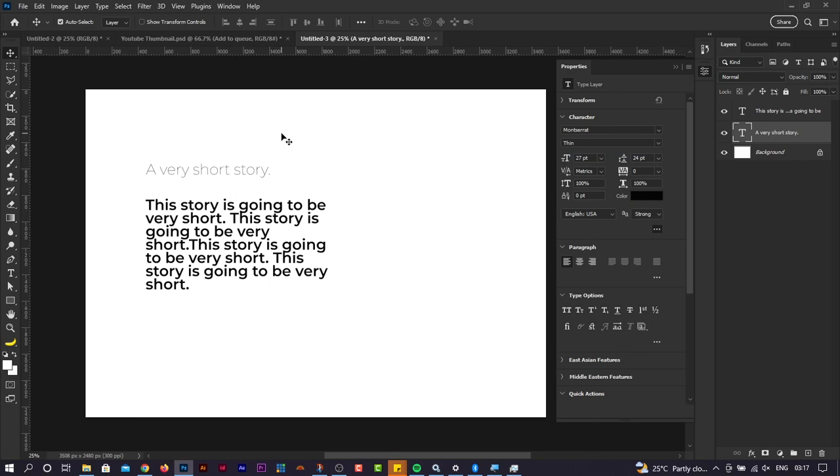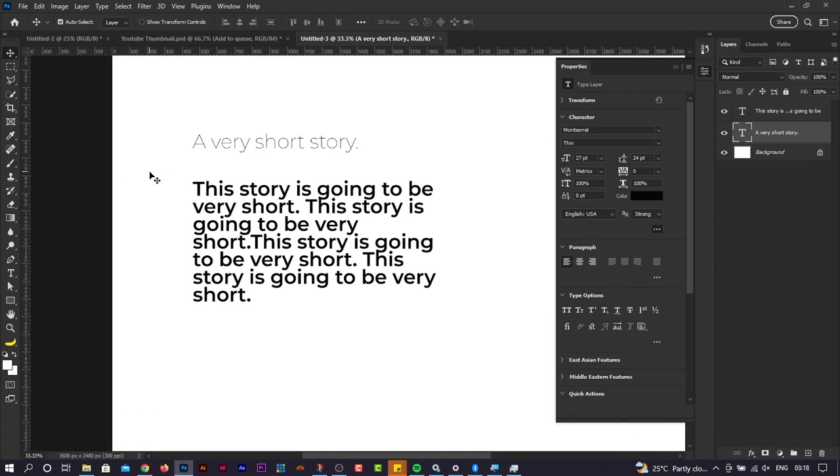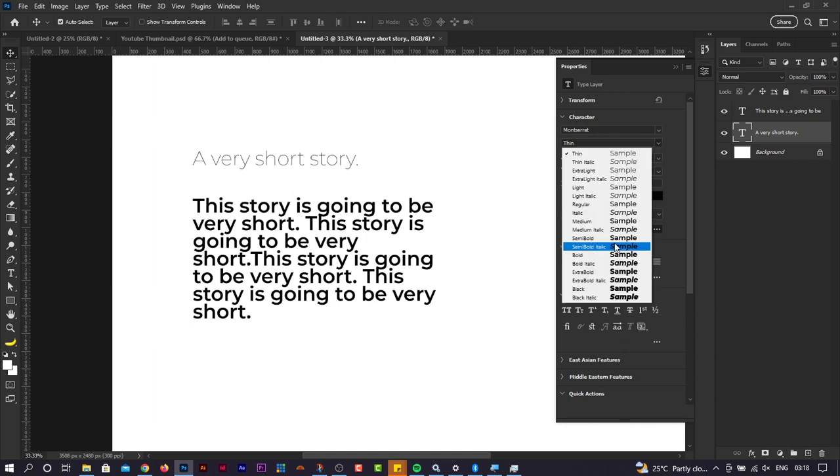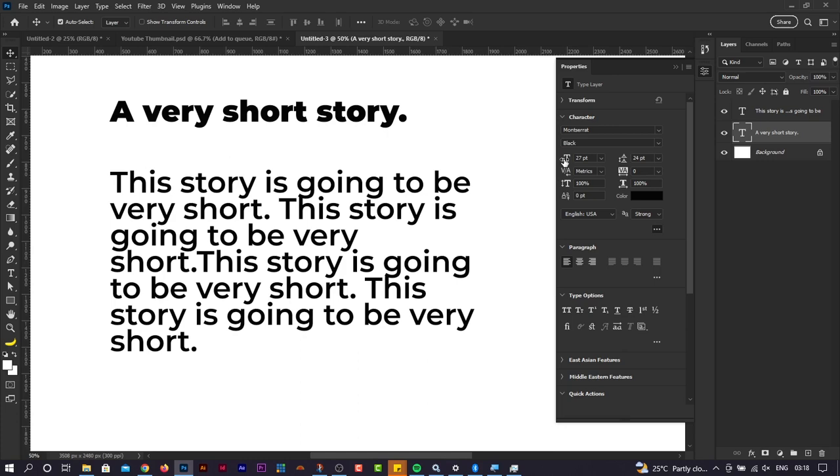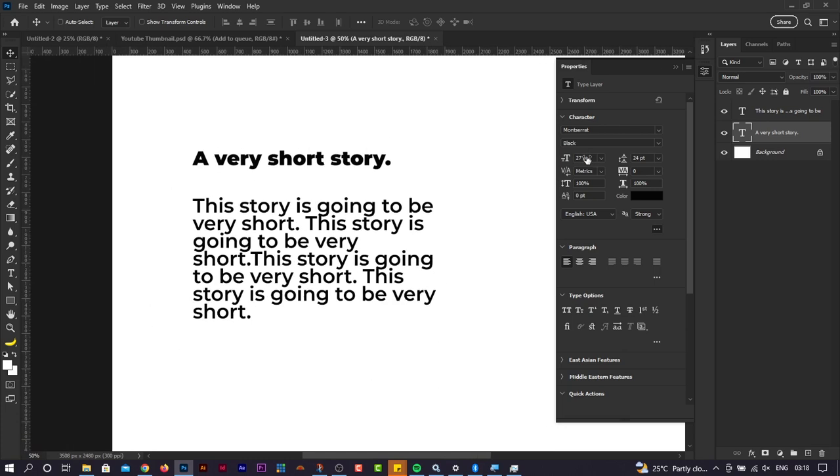So it can be thin, as you can see here how thin the characters are, and you can select right up to black, really thick like that. Okay, so I think I'm going to go with black. The next one here we have the font size. Okay, so you can click in the box and type any value you want.